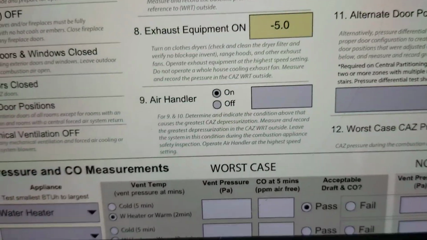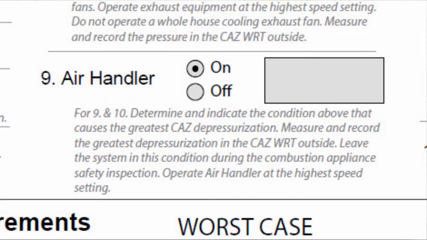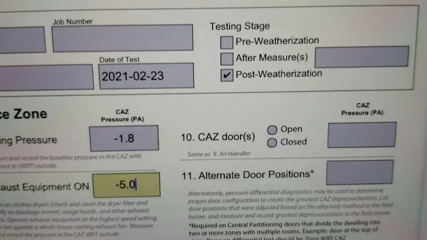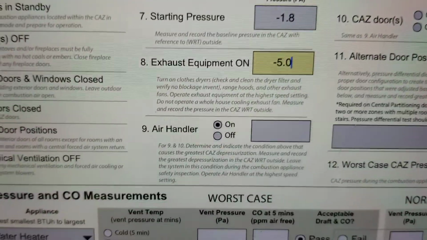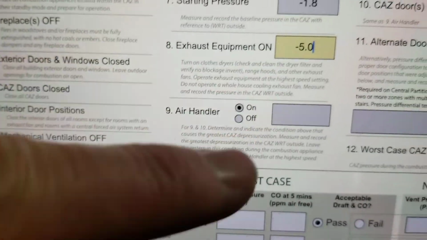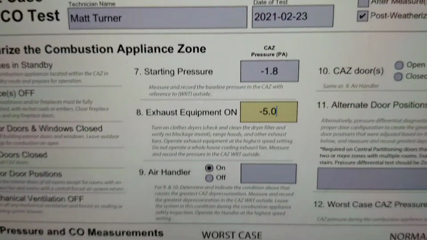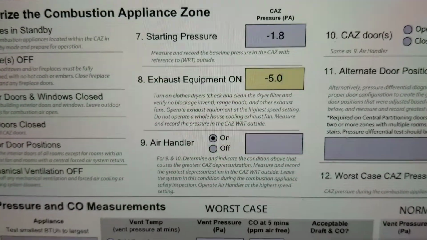Next step is to turn on our air handler. As number 9 and 10 say, determine and indicate the condition above that causes the greatest CAS depressurization, then measure and record the greatest depressurization. So our goal on number 9 and number 10 is to identify whether the air handler is going to be on or off to give us the worst depressurization.